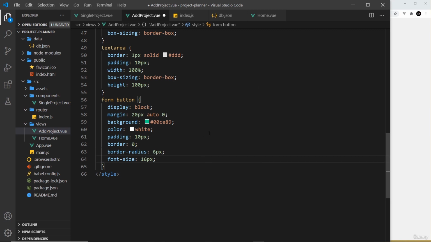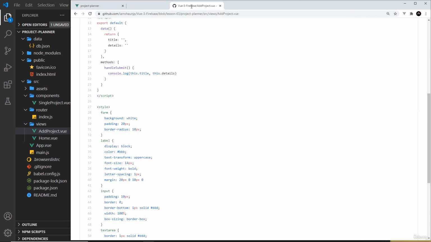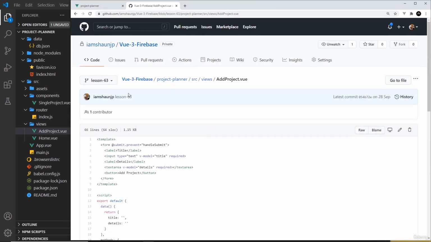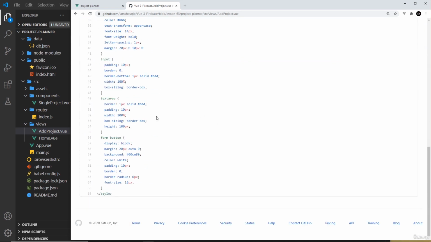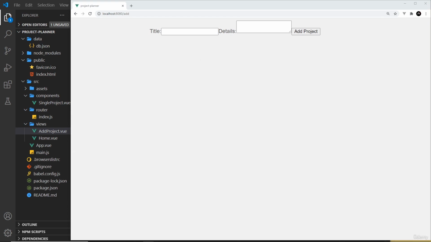And remember, if you want to get all of these styles, all you need to do is head on over to the course files, which are on GitHub, and you just need to select the lesson 63 branch and find the correct file, AddProject. They're all down here, so you can just copy and paste them.